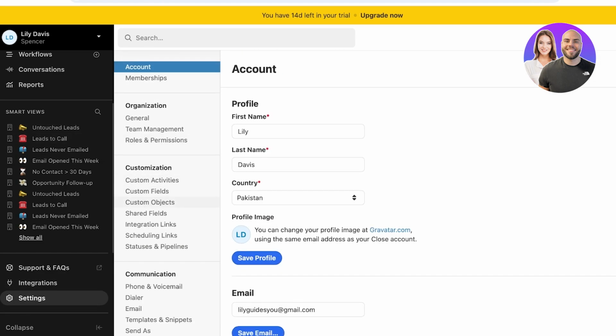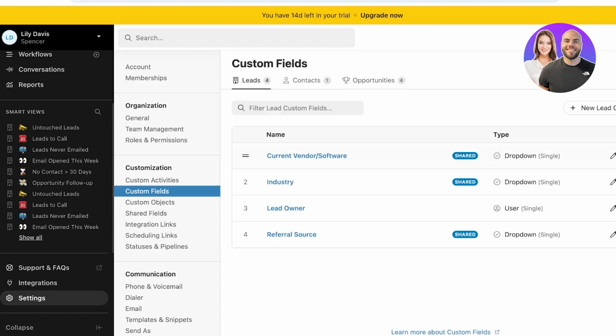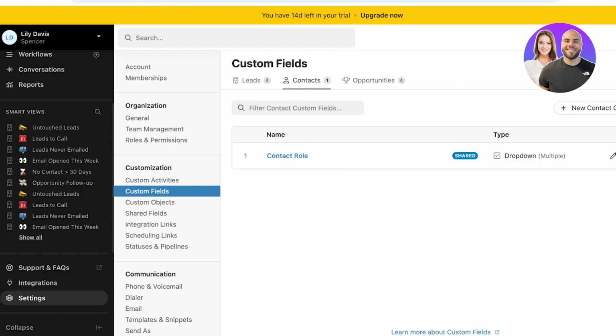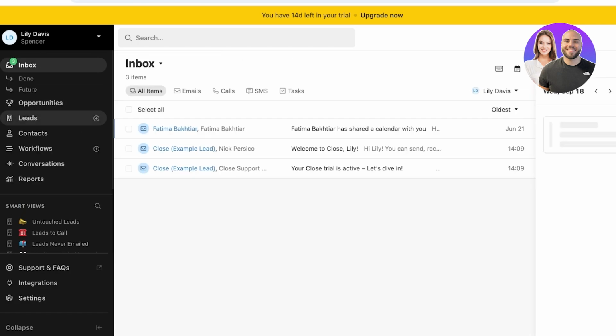Now, in your settings, you can see custom objects and custom fields. In custom fields, you can add particular fields that might be relevant to your industry. So if you have anything that is customized within contacts, opportunities, you can add that over here. This is going to vary from industry to industry, so it's really something that you should add that is going to be related to your industry. Then on the top left, let's get started with adding our first lead.